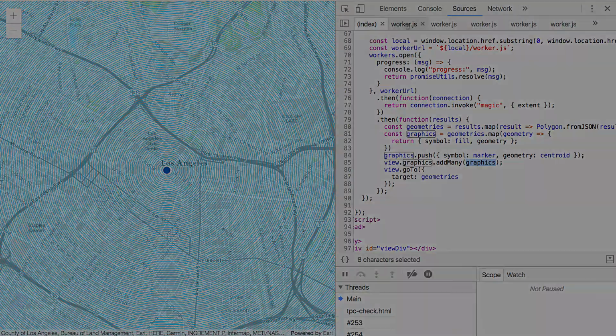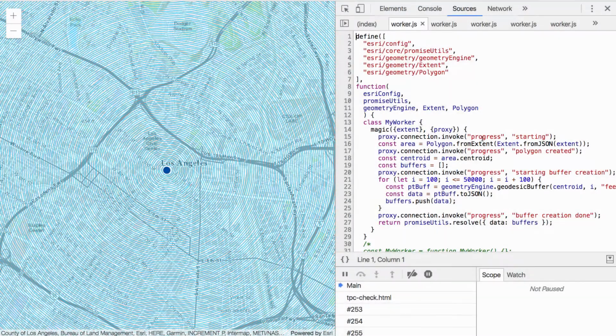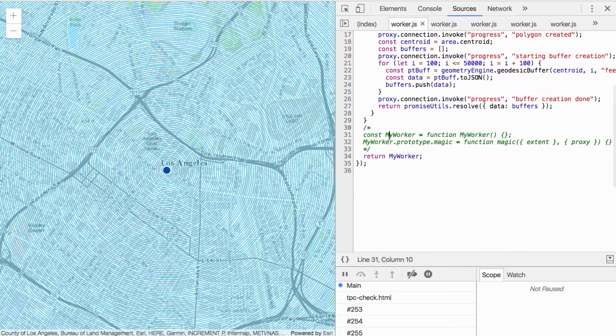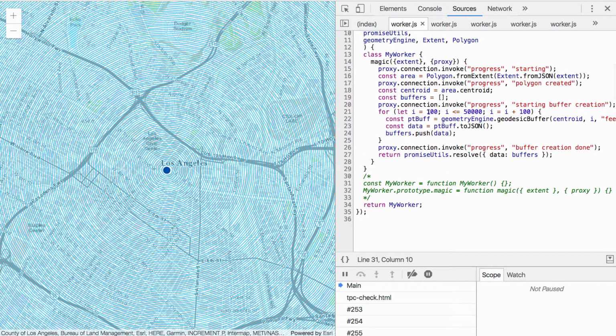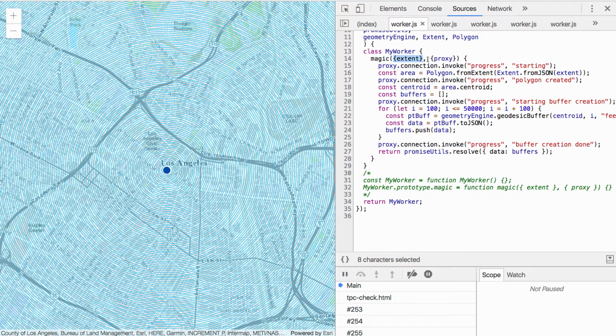Okay, so let's get into the worker part. So in this case here, what I'm doing is I just need to create a JavaScript class. Now you can create a class the ES6 way using the class keyword, or you can just do function class creation and using prototype to create your methods on a class. So in my case, I have a class with a method called magic. It expects a first property called extent, and then in this method you're going to get a second argument.